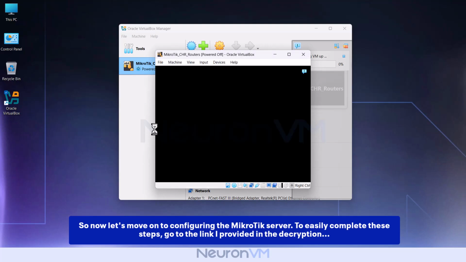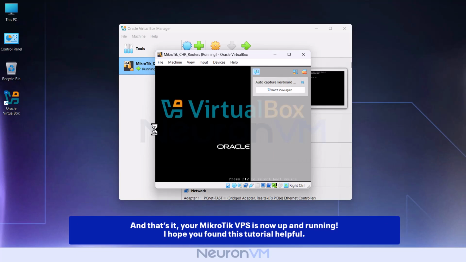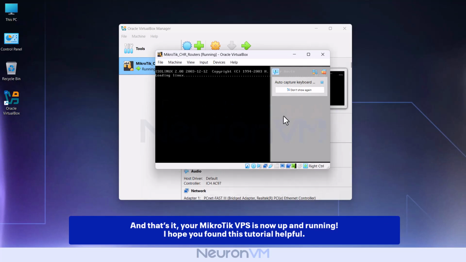To easily complete these steps, go to the link I provide in the description. And that's it! Your MikroTik VPS is now up and running.